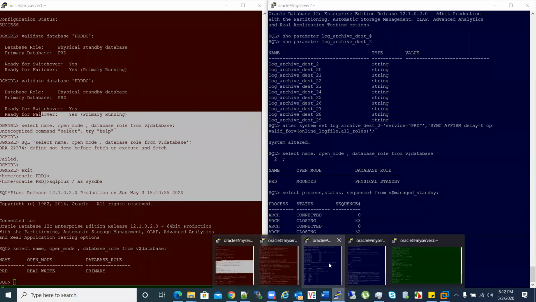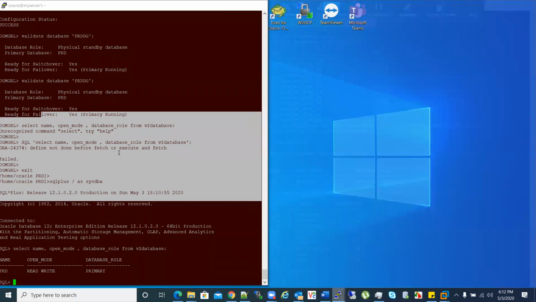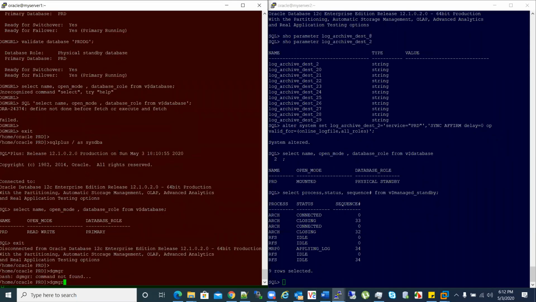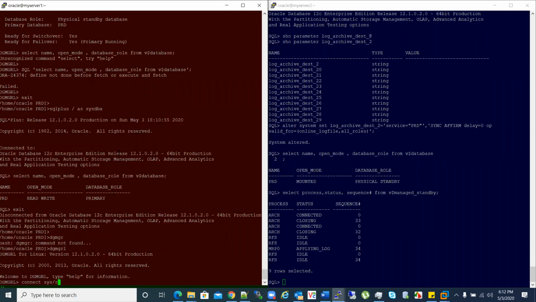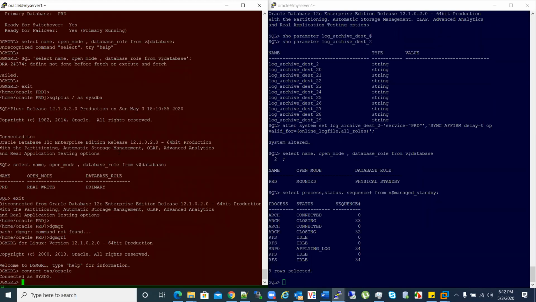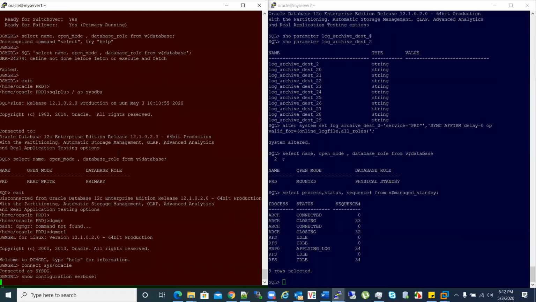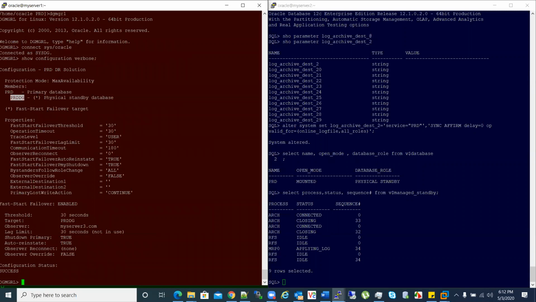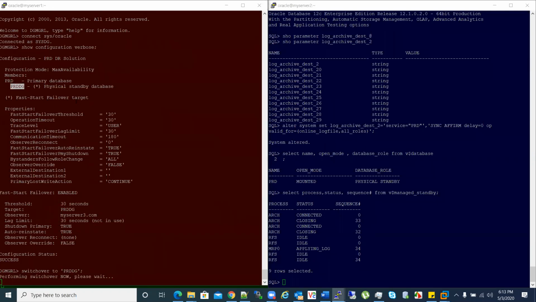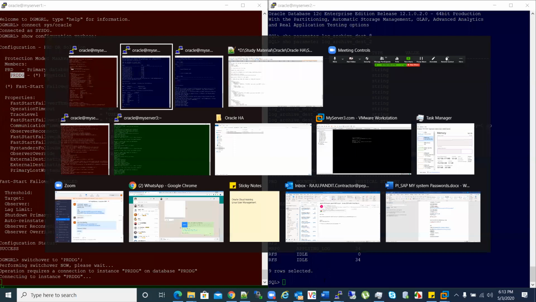So okay, now I'll perform the switchover. Here I'll come out, I'll say dgmgrl, connect sys/oracle, where Oracle is the password. Show configuration. PRD is primary and PRD-DG is standby, and I'll say switchover to PRD-DG and hit enter. I have both the log files left and right.